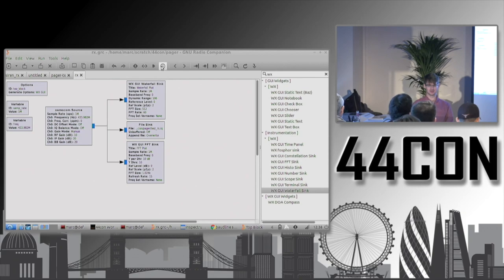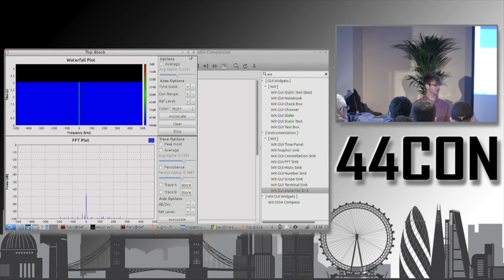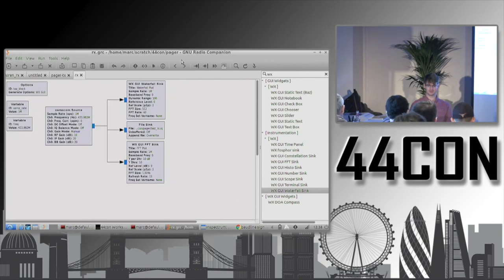and now I'll have Marc send the signal. Cool. There we go. So now you can just close your flow graph to stop the capture. And then that file should be filled up with data. And it's just raw data.